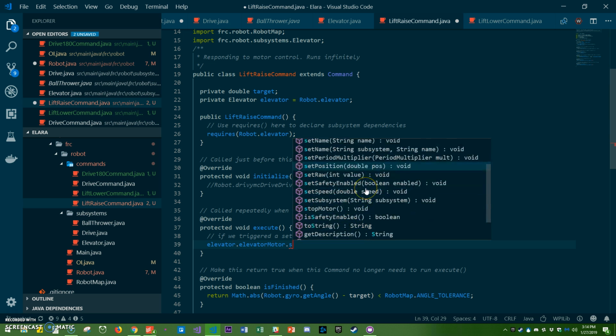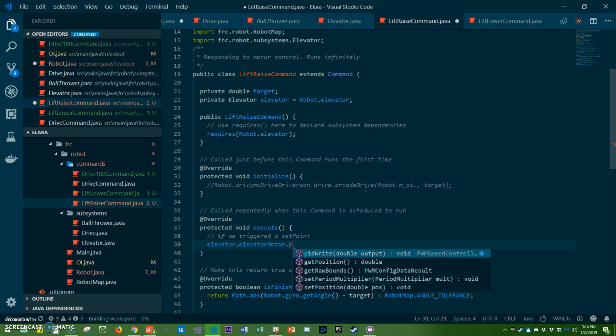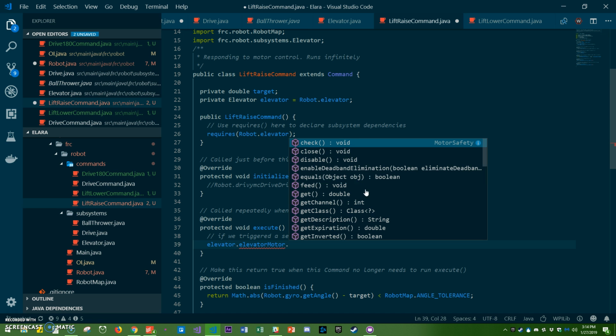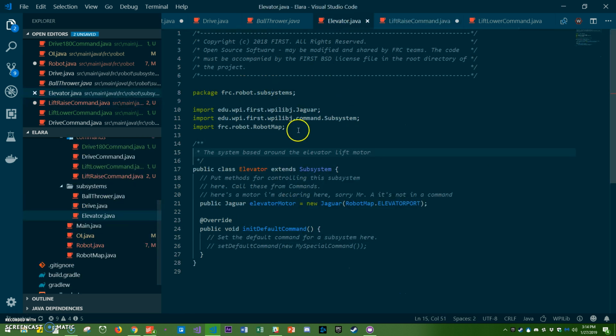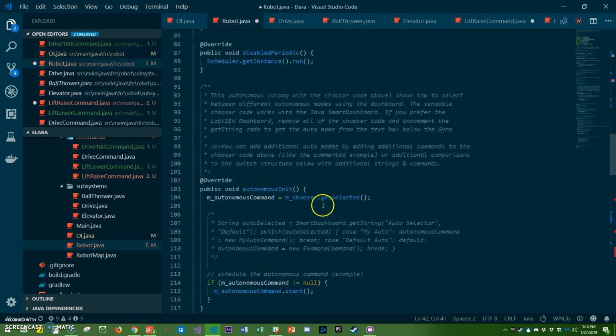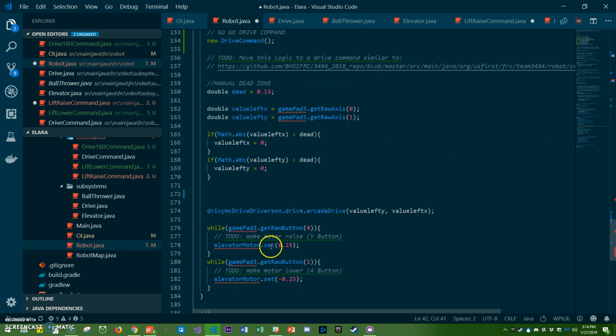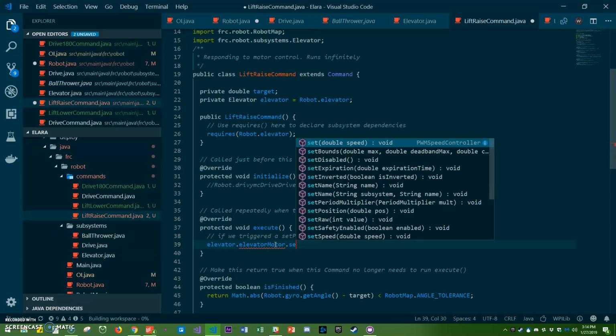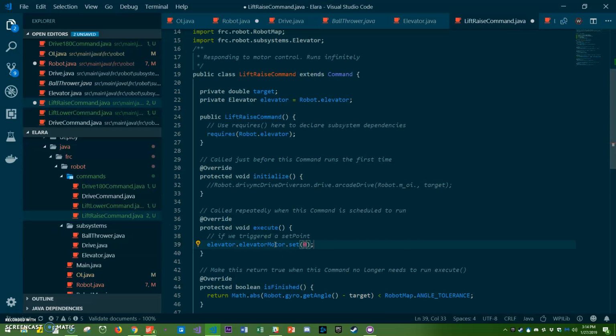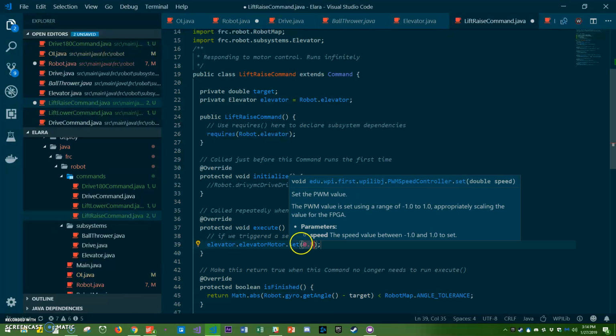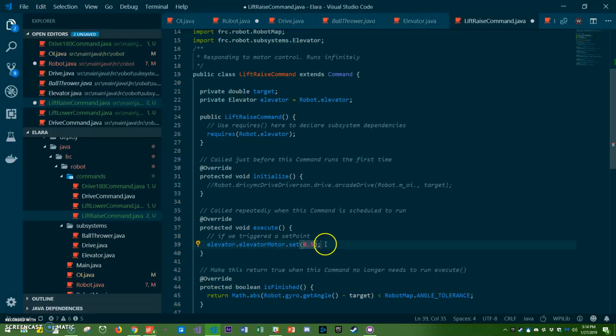Set position. Stop motor. Was it power? What were we doing before? In robot like Java, while the button was being held, we wanted to, oh, just set. Okay. Yeah, that worked. So the lift raise command, set, and we could just go 0.5 speed, for instance. Again, this is all manual on off and not using PID control to smooth it out.